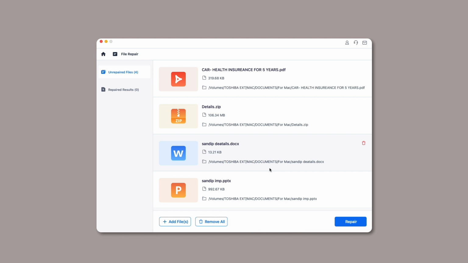Once your documents are uploaded on Repairit, you can check their details. For instance, you can check their name, size, and location on Repairit. The interface also features dedicated icons to depict different file types, like Word, PDF, Excel, and PowerPoint. If you want, you can remove any file by clicking on the trash icon adjacent to its details, or can click on the Remove All button from the bottom to delete all the loaded files. Also, you can click on the Add Files button from the bottom to upload more documents on Repairit.